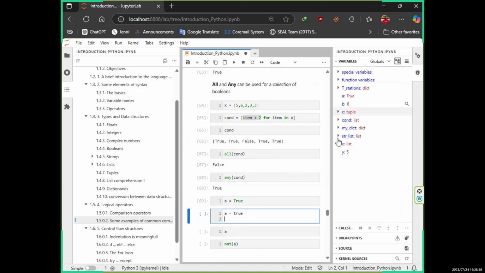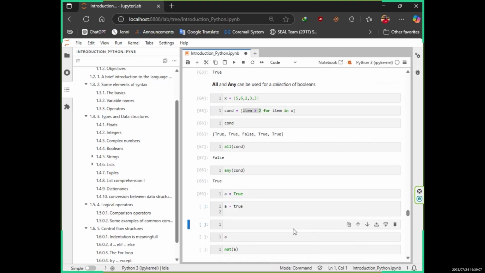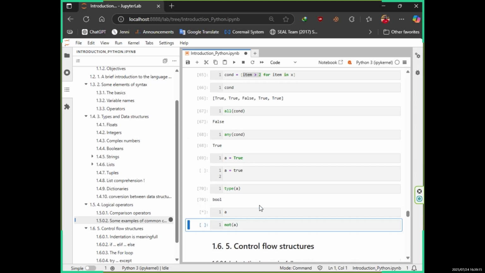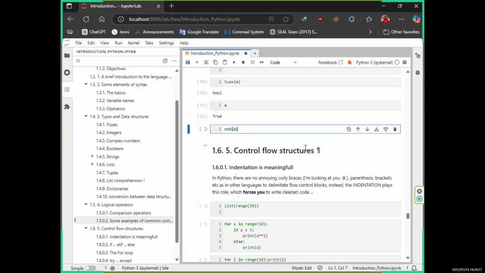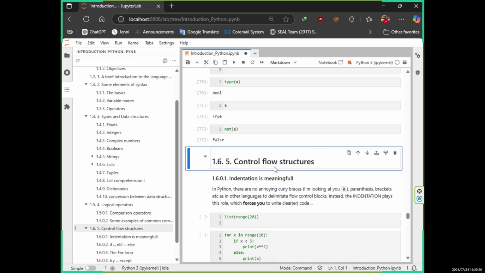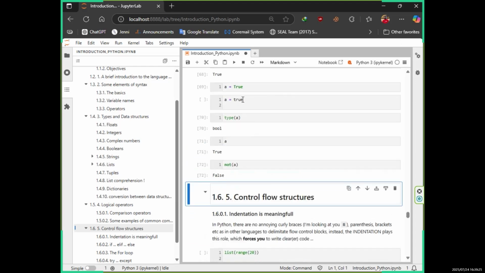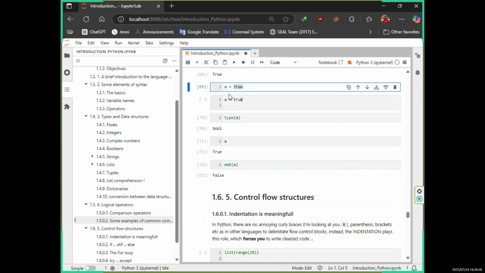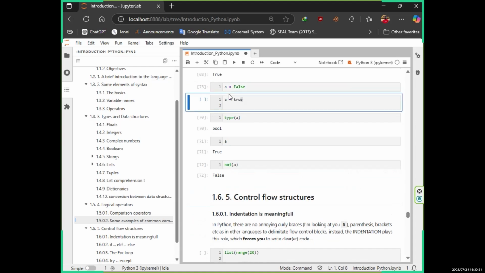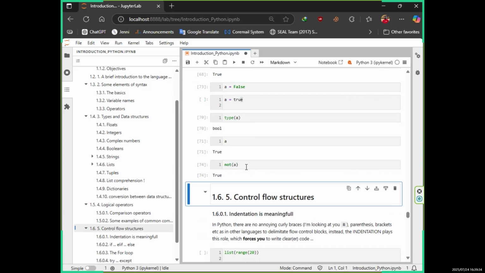But now if I type a equal true, what will happen? If I type a equal true, it is creating Boolean type data. So if I ask type of a, what should be the output? It is Boolean. Now the same way, if I ask not a, it is giving me the opposite value of a. So if I type this one as false and ask not a, it should be the other way around.